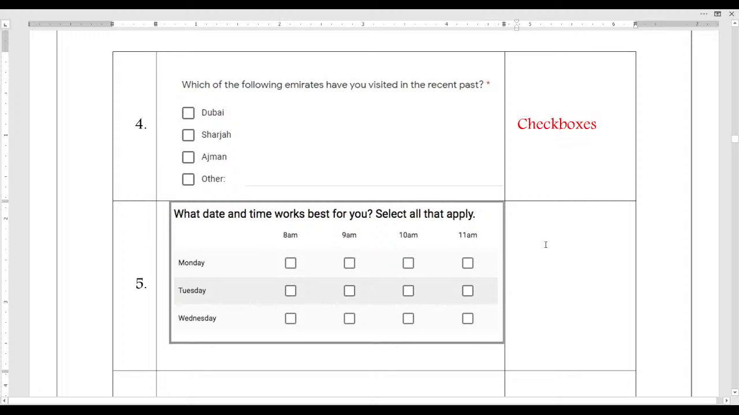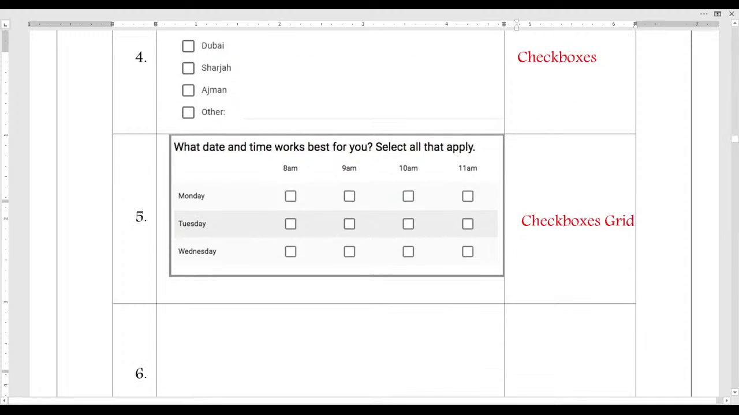Question number 5. What date and time works best for you? Select all that apply. What do we call this? Write the question number, please. They are similar here. Multiple choice? No. Check. Yes, it's a checkbox grid. Check boxes grid. We'll move faster. We have a lot more.